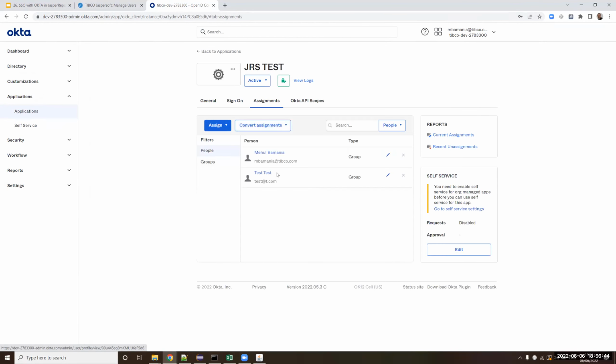Okay, so two groups assigned, group Jasper Admin and Jasper Prod, and then Jasper Prod has two users, the test user and me, and then this one's only me.